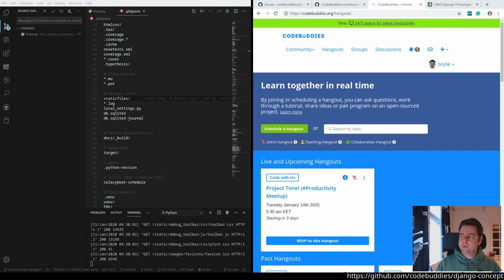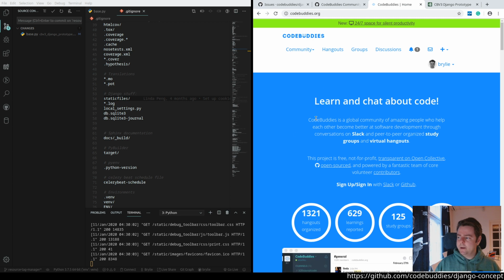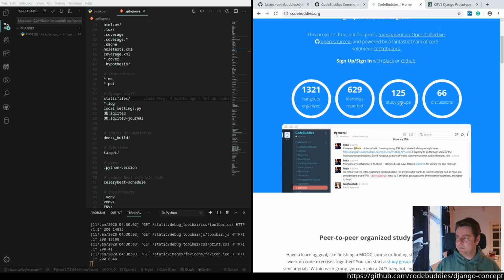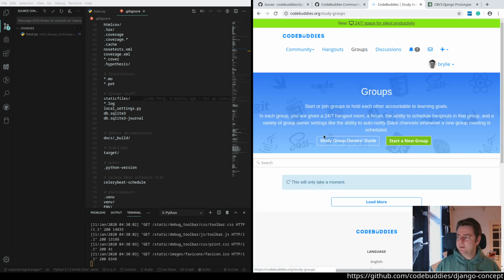We're rebuilding this Code Buddies platform. It's open source on GitHub. It's quite an active community. You can see we've got over 1,000 hangouts, including this one, that have been organized. A lot of people learning different things, a lot of discussions going on. Tons of study groups. This is the cool thing on Code Buddies.